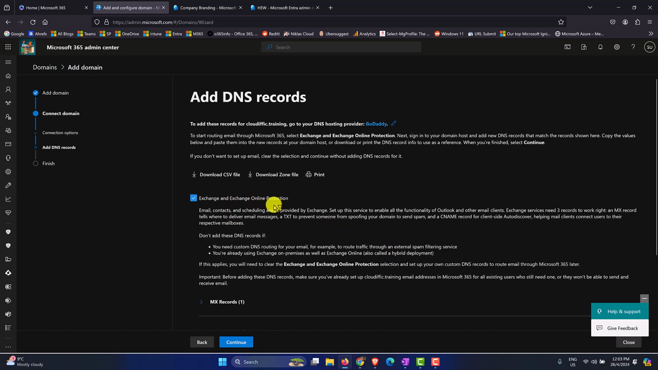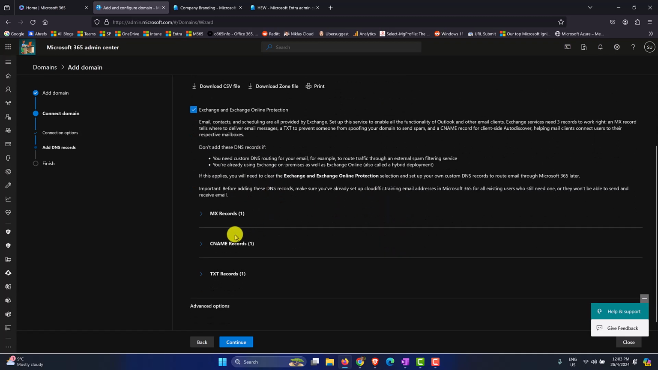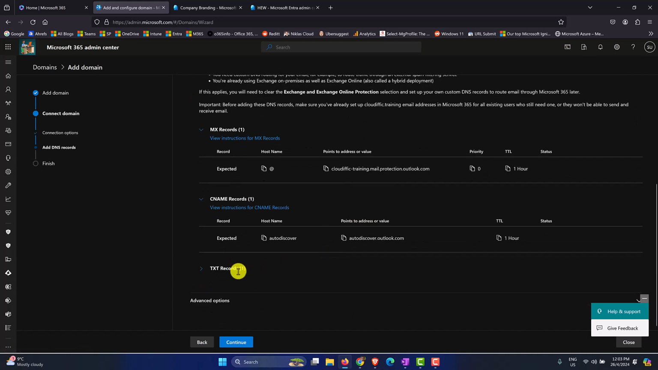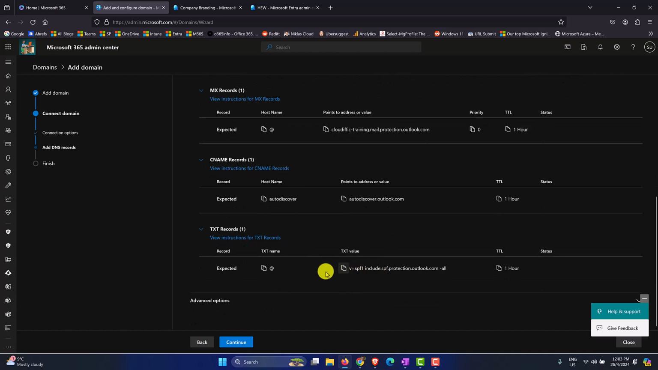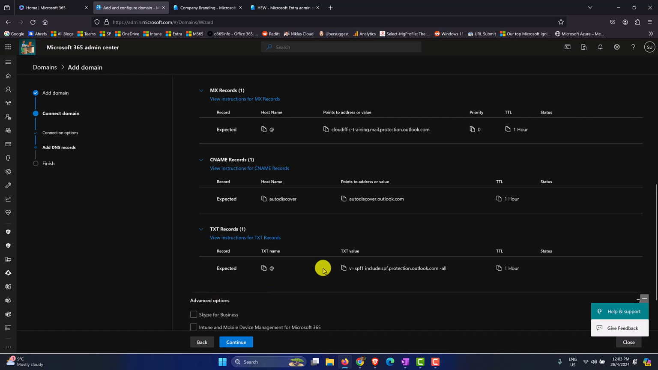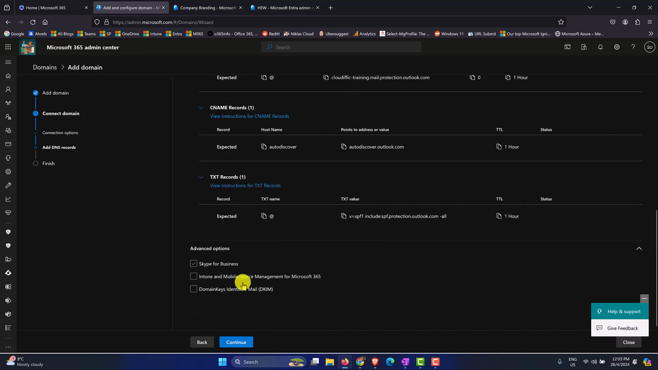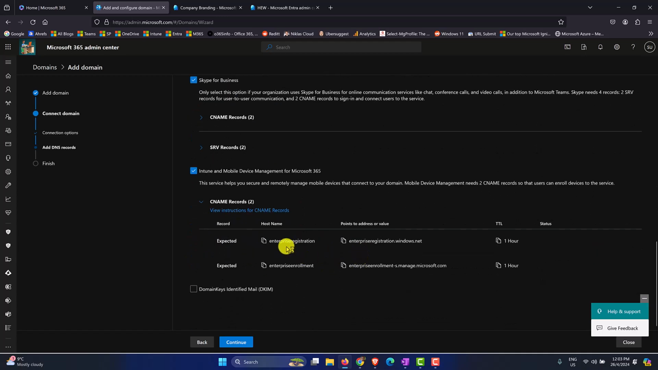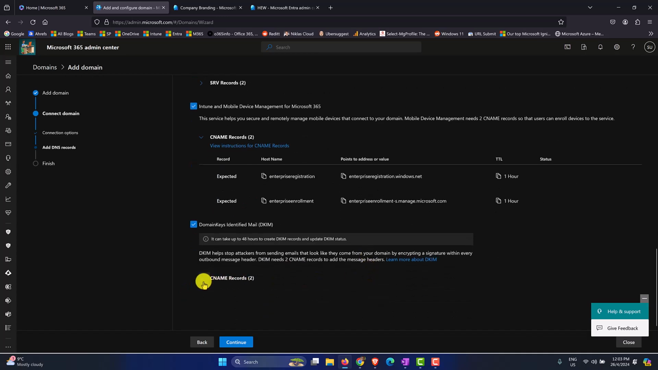So here it says, for Exchange and Exchange Online protection, these are the values. So you need to have at least one MX record, you have a couple of CNAME records that you need, and a text record for SPF. So those are the 3 values that we need just for Exchange and Exchange Online. If you want other ones, if you want it for Intune and Teams and stuff, you can check the boxes and it will list the DNS records that it requires in that case, and for DKIM as well.